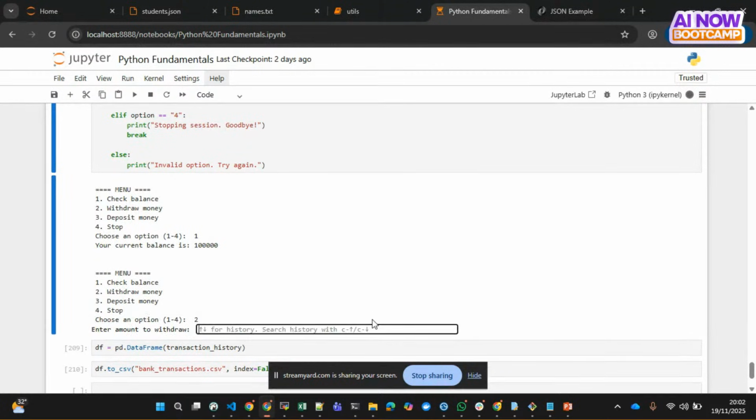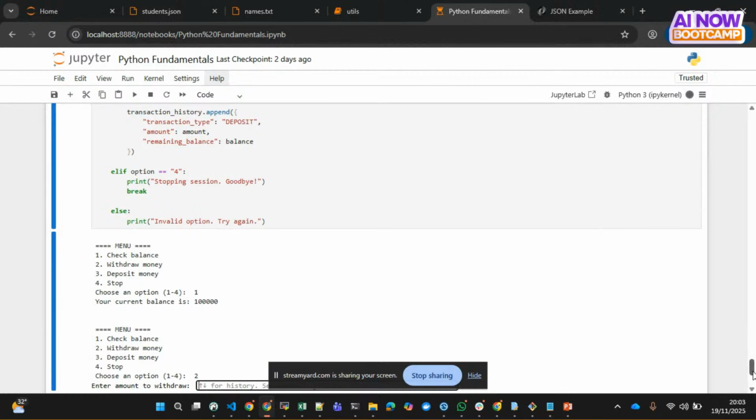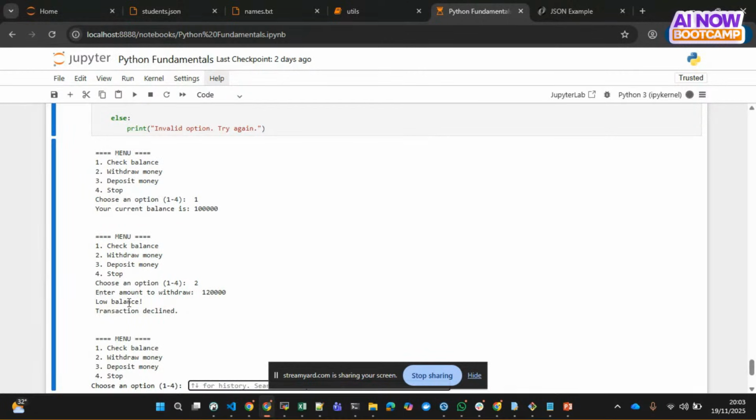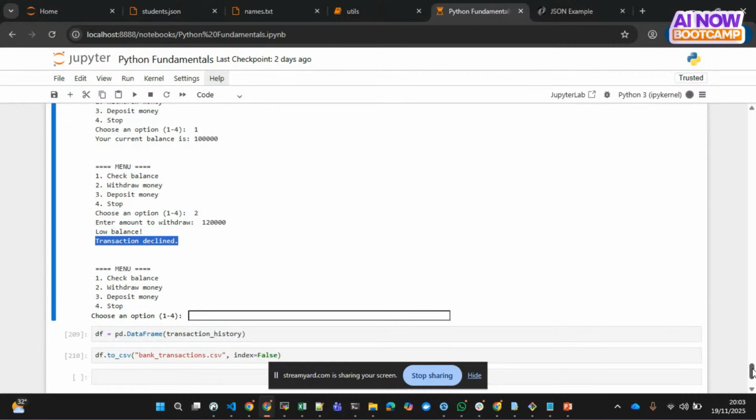So we want to withdraw money. Remember all the conditions. Now withdraw money. So let us try and put 120,000, which in this case, remember, is greater than our balance. Our balance is currently 100,000. You can see because of the conditions that we set, it replied: low balance, transaction declined. Okay, and again, just like I explained, it is a loop. So it is telling you to start again because we didn't break the transaction. So we are going to keep on going.